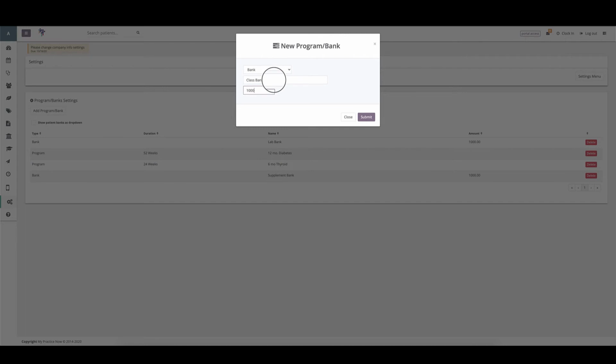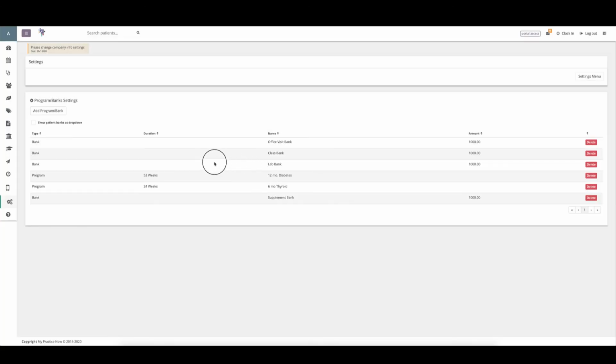The class bank is also $1,000. I'm going to add another bank, and I can do another office visit bank. This is going to be very helpful because when there is a patient who wants to buy a supplement that is part of a wellness program, which is linked to a supplement bank, if that supplement was $50 and the patient had $1,000 worth of supplements in their bank, once you add that charge to the supplement bank, it will deduct it, and now it will have $950 left in their supplement bank.